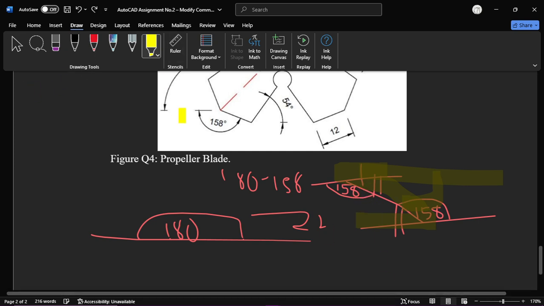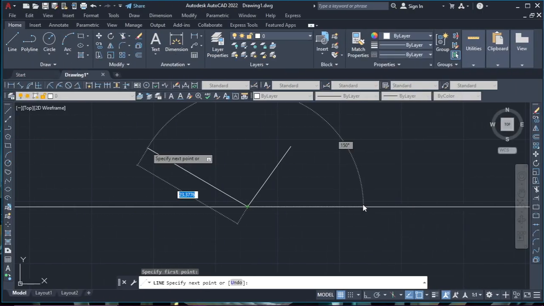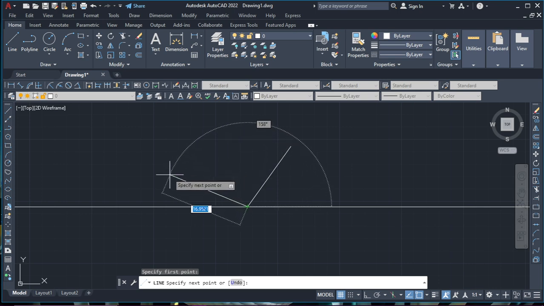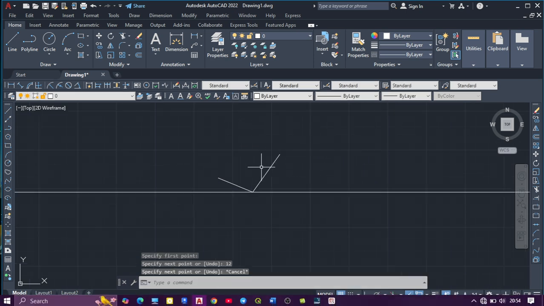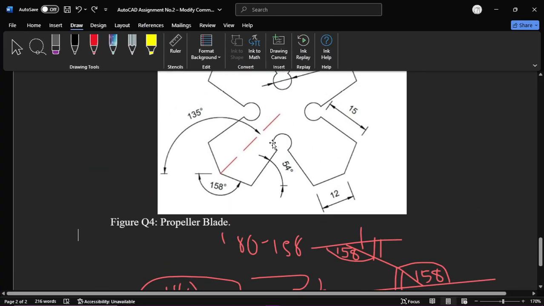Yes, so right about now, let's just apply that same 58 degrees here from this line, the positive x-axis. Going up, it should be 158 degrees, 158 degrees there. You type in 12, enter. There you have your point. What else can we do? We can draw this line.